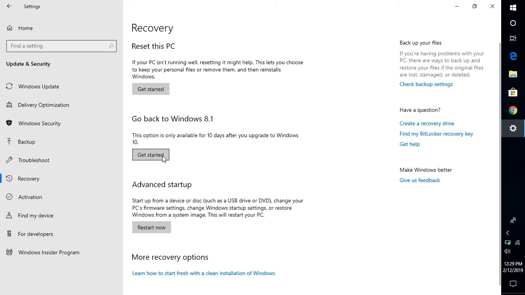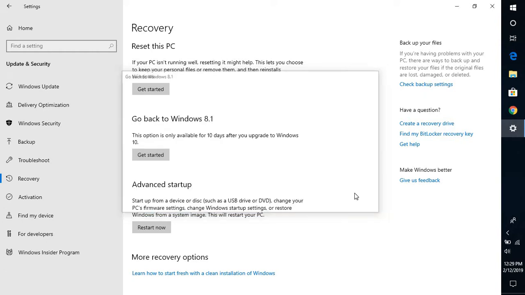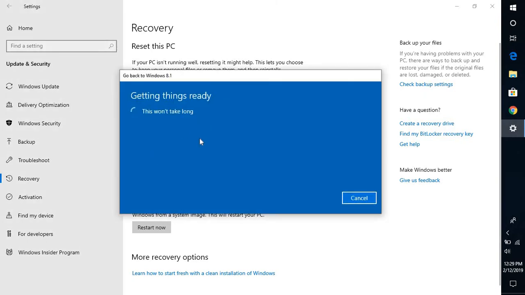So in my case, I'm going to click on Get Started. Now you will see an error message here saying that you can't go back on battery power alone, plug in your PC, because since my battery power is low, it is giving this error message. Let me connect my laptop to the battery charger to get rid of this error message. I've already connected my laptop to the battery charger, and let me click on Get Started again.